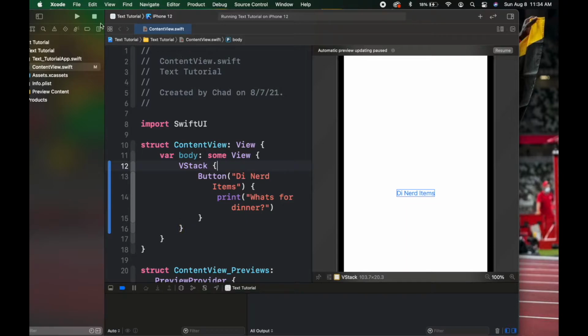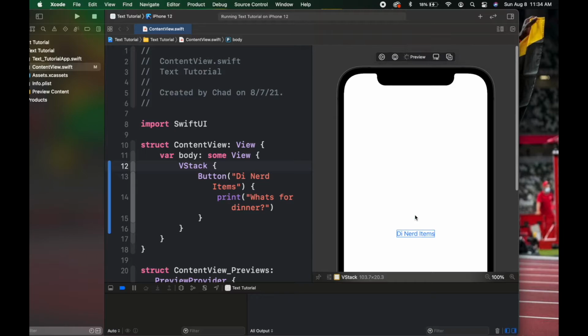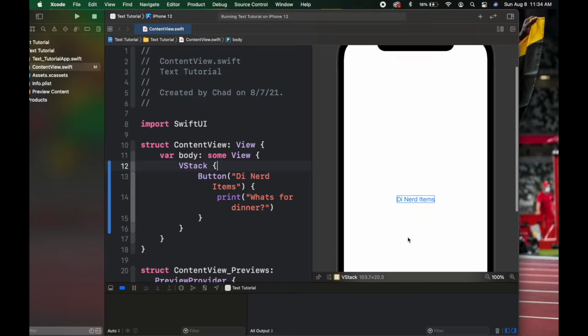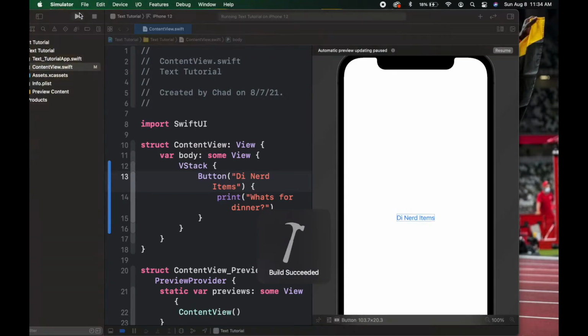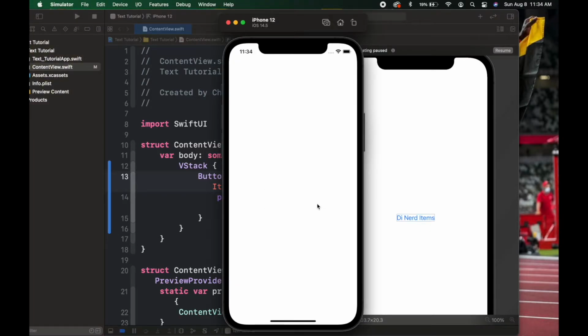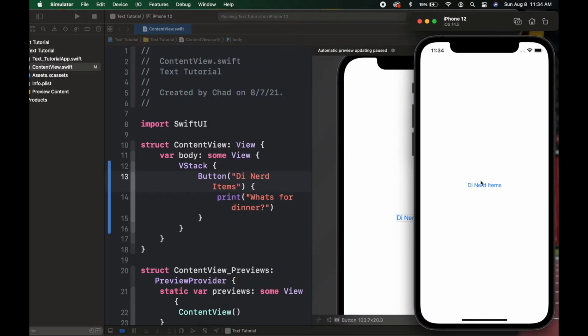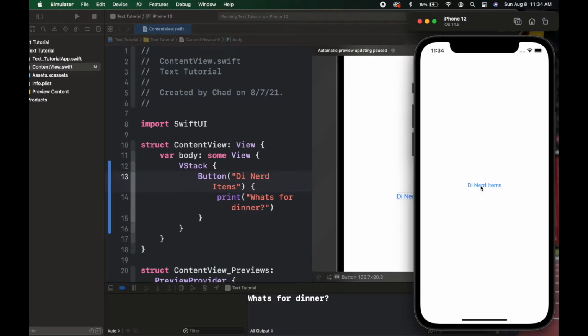So let's just run it again. And so we won't see any change to the UI, like how the button actually looks. Let me just resume so you can get a quick preview. So yeah, nothing changed. It's still the same, but take a look at what will happen when we click it. So I'm running the simulator. I clicked the play button here, and then if we go here and we click the nerd item, sorry, you'll see what's for dinner popping up.